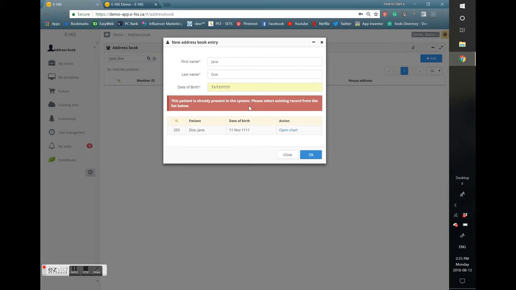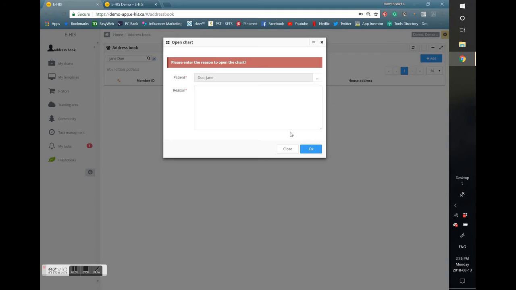So EHIS is a cumulative charting system. Everything is built around the chart and not around you, the provider, or your clinic. And so you just have to look it up. Even if this is your first time seeing a client, but they're already being seen by somebody else in the system, you'll still get this warning sign, and that's fine. You just open the chart and enter your reason for opening the chart.